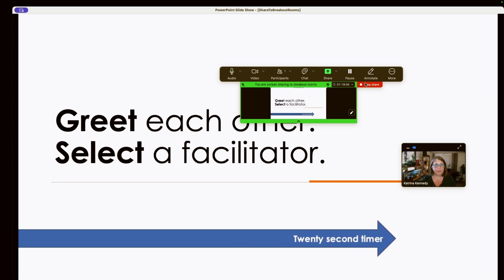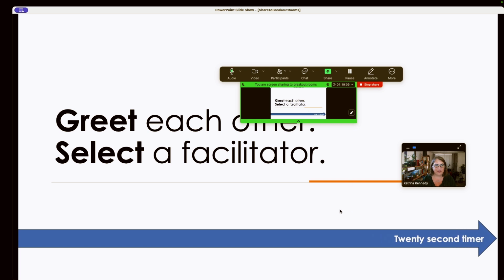And if I want to stop, I can stop share, or I can pause share as well. I hope this is helpful for you. I hope it gives you an idea of what you can share to the breakout room to make the breakout room experience in Zoom even more impactful for your participants.